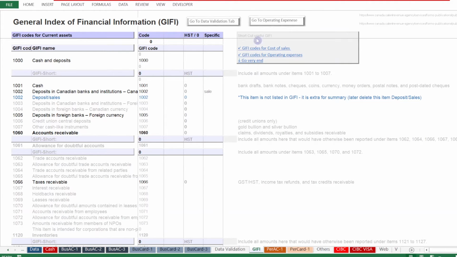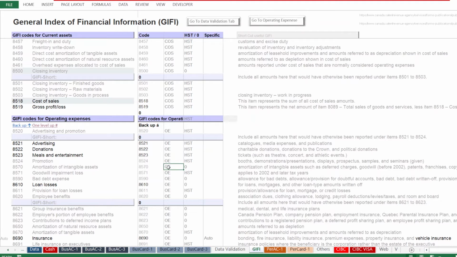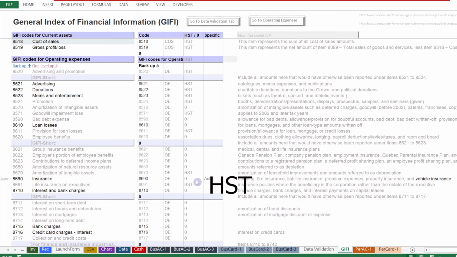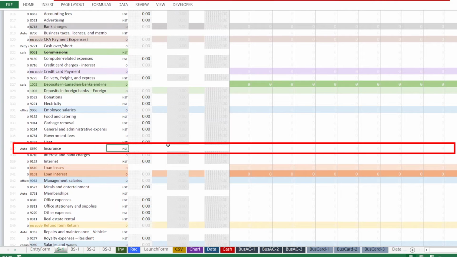If you want to go directly to operating expenses, click here. This is OE, operating expenses. I use HST most of the times. If you put HST here, then at the summary sheet, it will calculate automatically. For example, at insurance, no HST. But if you go back to the GFI tab and put HST here, you see it comes automatically and it will calculate all HST for you.